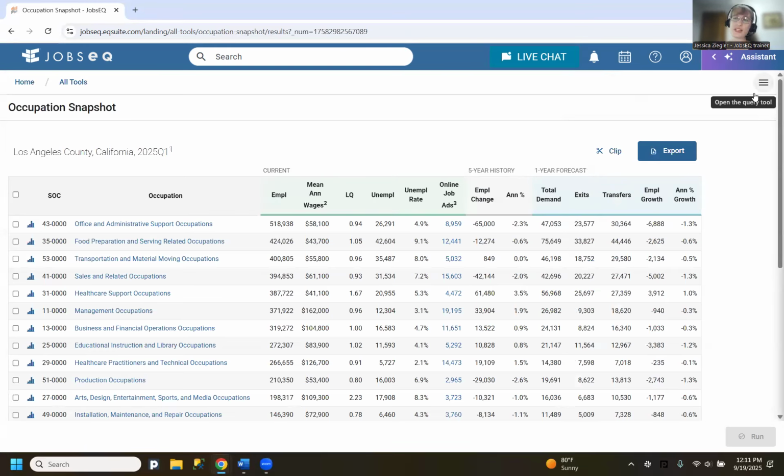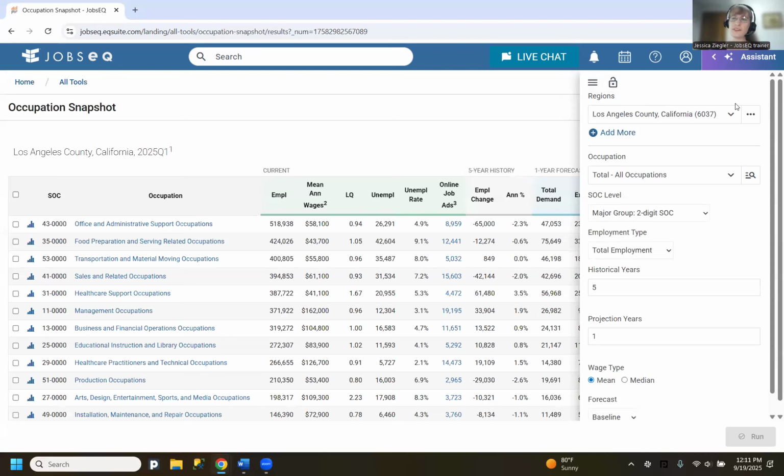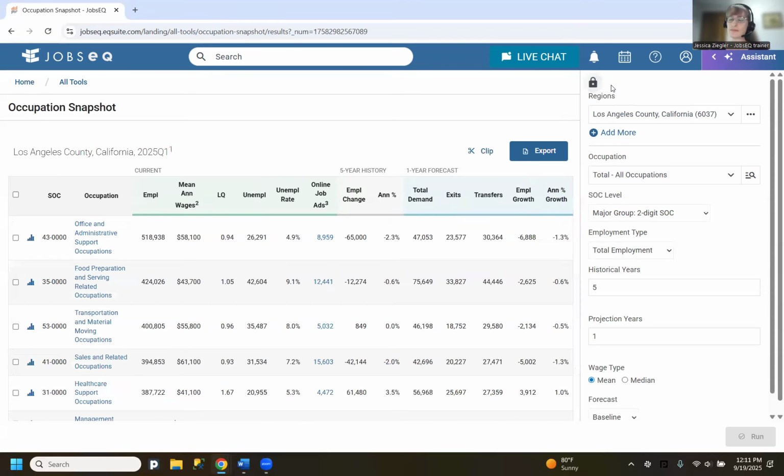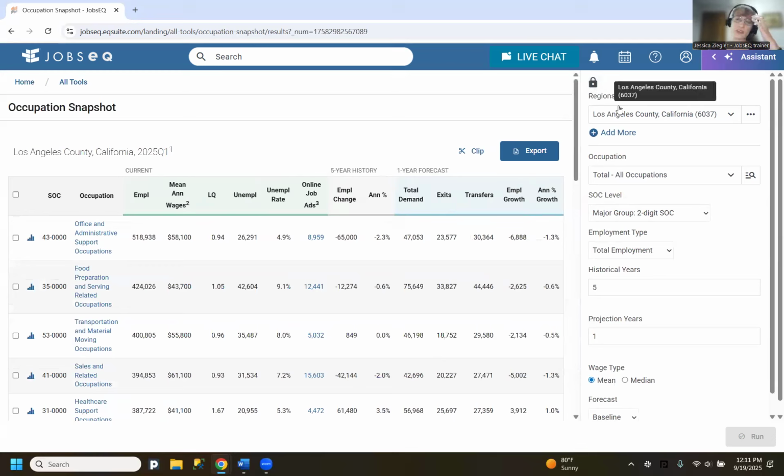When you go into an analytic, you can click on these three horizontal lines to open up the query window if it's not open already. Then you can also click the lock icon to lock this window in place if you want to. This query window lets you select different regions and occupations to look at. So you can adjust your query with this query window on the right-hand side.